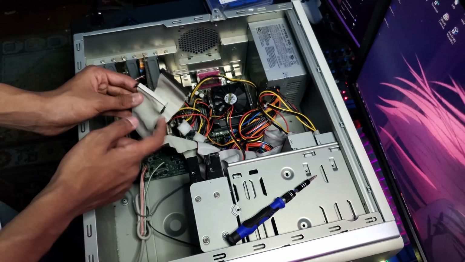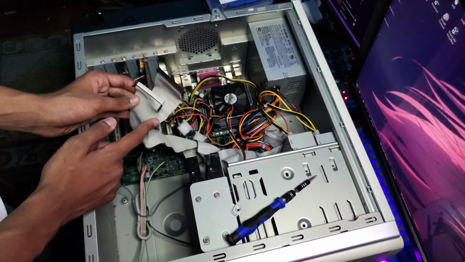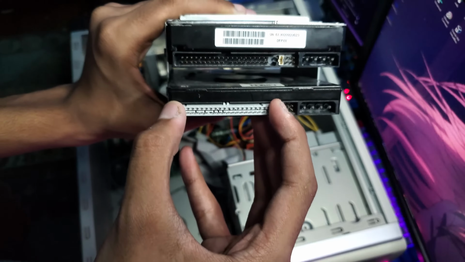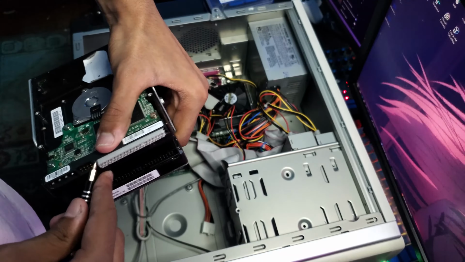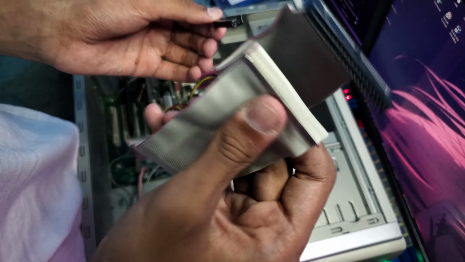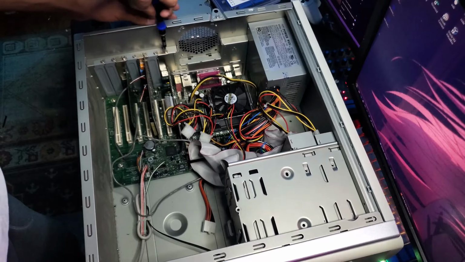Maybe this is why I was getting a bunch of those unknown hard errors on Windows. Literally, the entire IDE cable. The entire thing is still in the hard drive. What the fuck? How am I gonna get this out of here? Hey, got it out. Piece of shit. Yeah, looks like that IDE cable's never going to be used again.